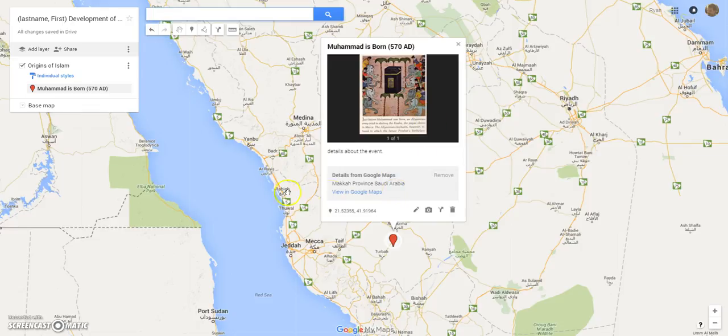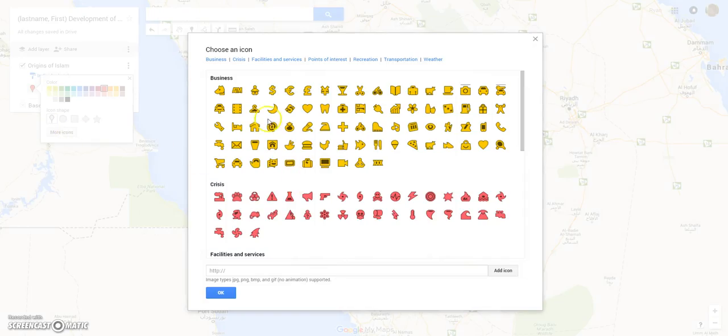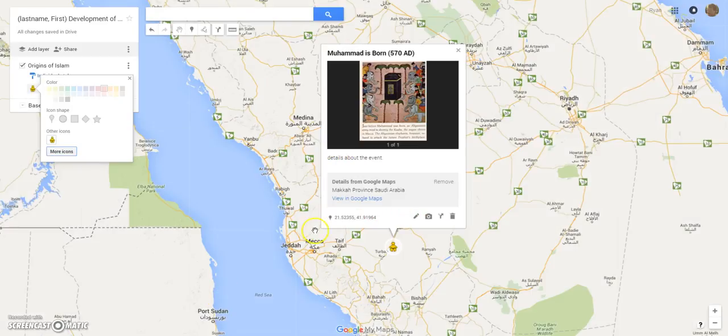That's pretty awesome. But there's one more thing I would like you to do, and that is this pesky little upside down teardrop. We're going to change that to something that would have to do with the event. And since it's his birth, well, let's see. Let's go with this baby right here that's wedged nicely between the ATM machine and the dollar sign. Kind of strange there. But it's a baby, so let's go with that.